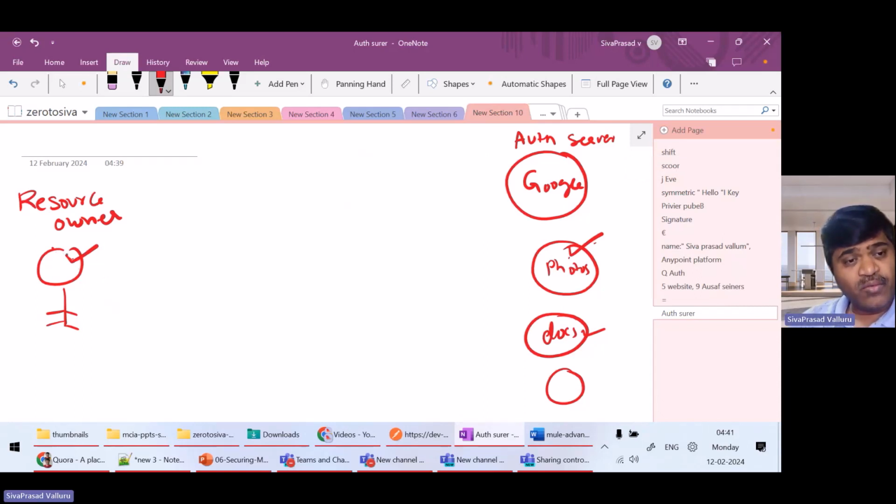Now, what this resource owner wants to do, as he is having multiple resources on Google, he doesn't want to give full access. He wants to give partial access, partial authorization, only for maybe photos. He doesn't want to give access for docs, right? So resource owner is another actor.